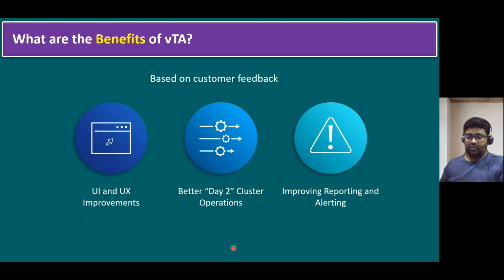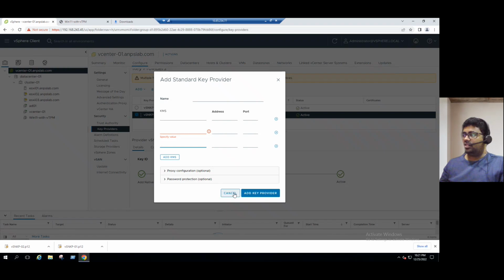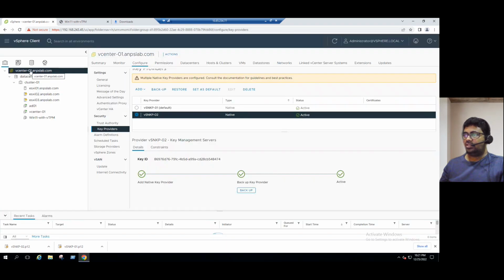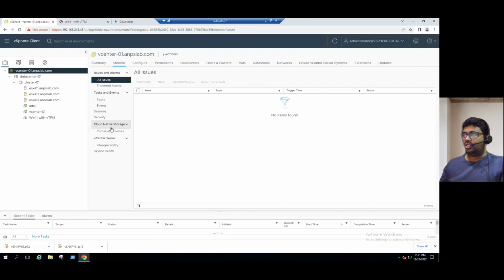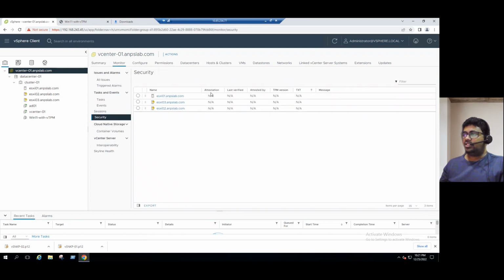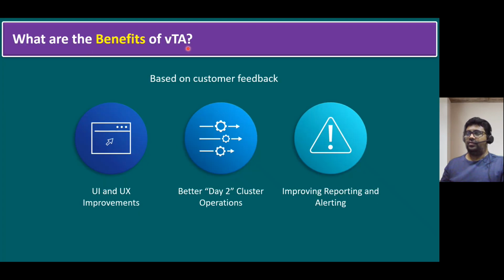Reporting and alerting, you can see even from vCenter itself. When I select the vCenter server, go to the monitor tab and security. Under security we can see what is attested and what is not attested. If it is not attested, we need to address that issue. Once all are attested, in an audit scenario all our ESXi hosts will go through the audit successfully. It will help us complete our audit, and there will be no audit-level issues. Okay, hope you got the idea of the benefits of VTA.